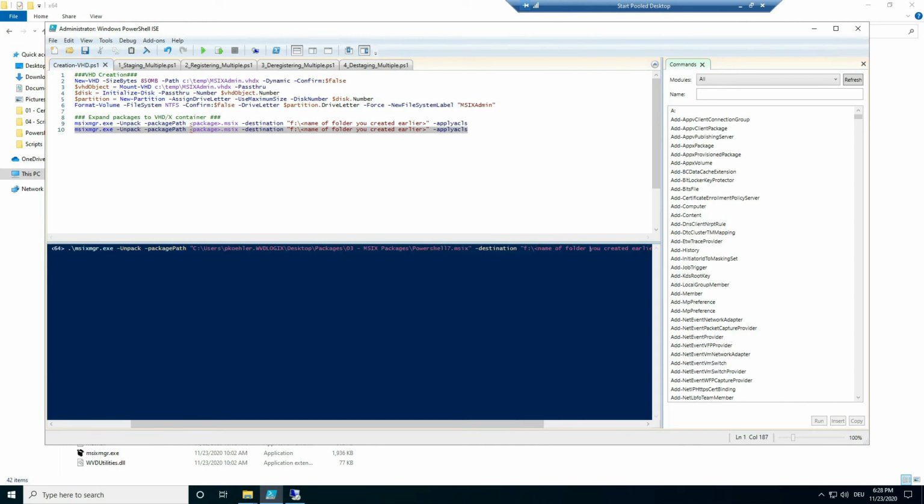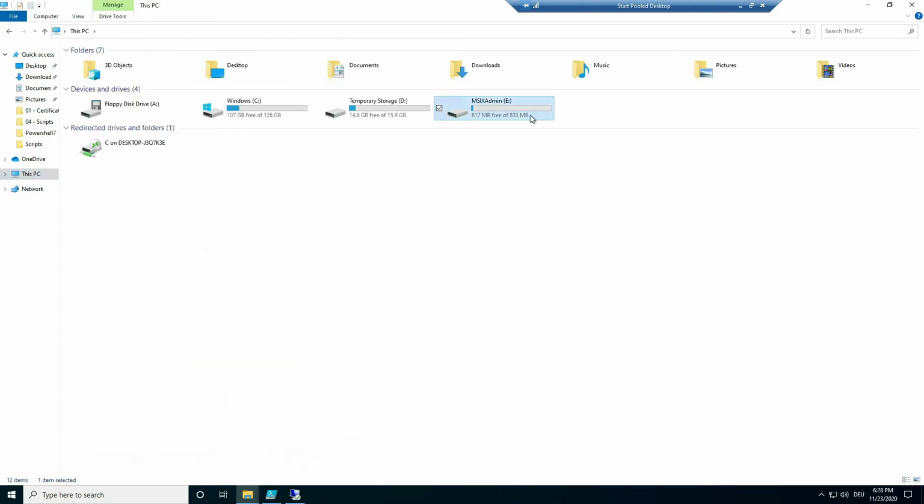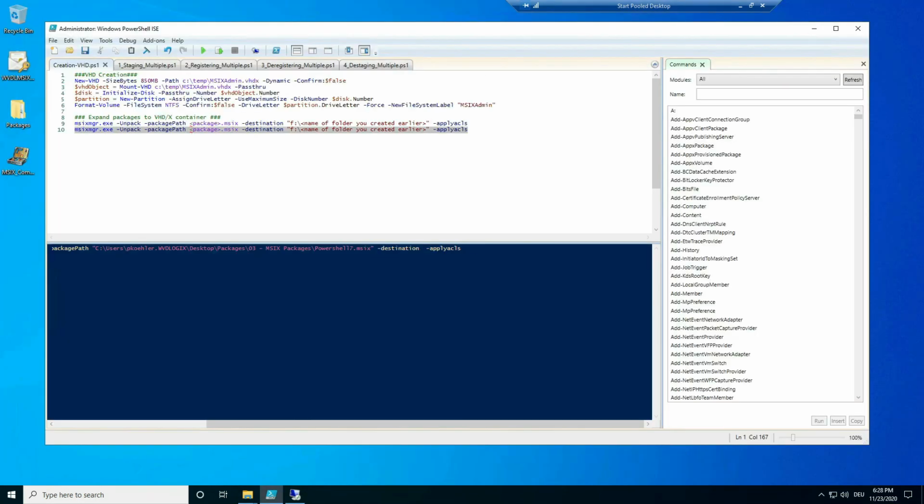Last but not least, I need to define the destination where I want to unpack my MSIX packages. And this is logically the recently created VHDX file. So I check this one. It's eMSIX. I copy this one and paste it into my PowerShell and apply the ACLs for the rights assignment. I hit enter, and actually what's happening right now, the MSIX package for PowerShell 7 will be extracted right into the recently created VHDX container.